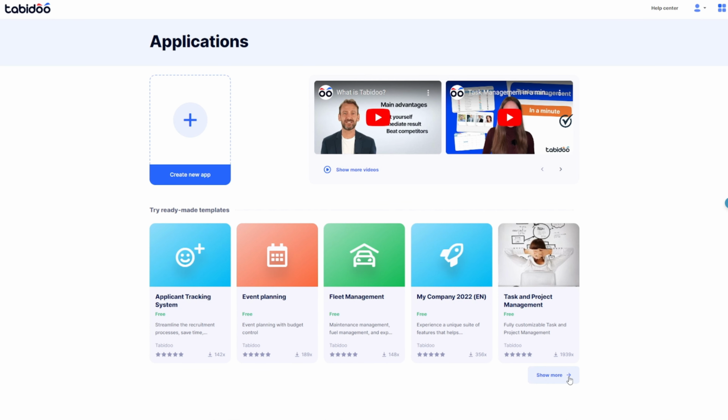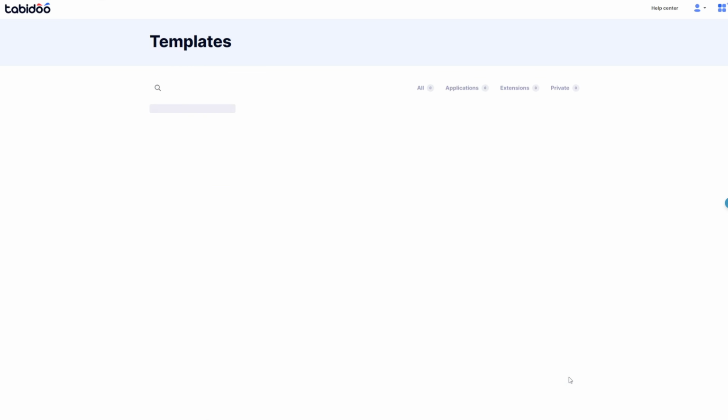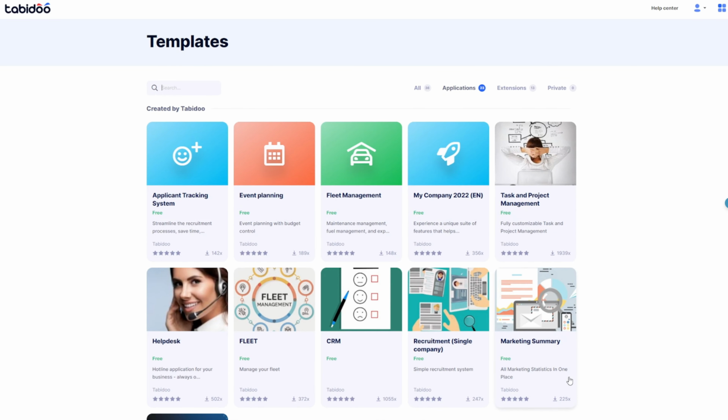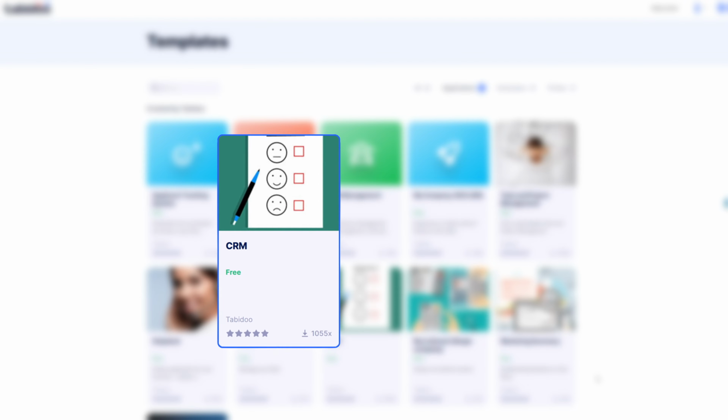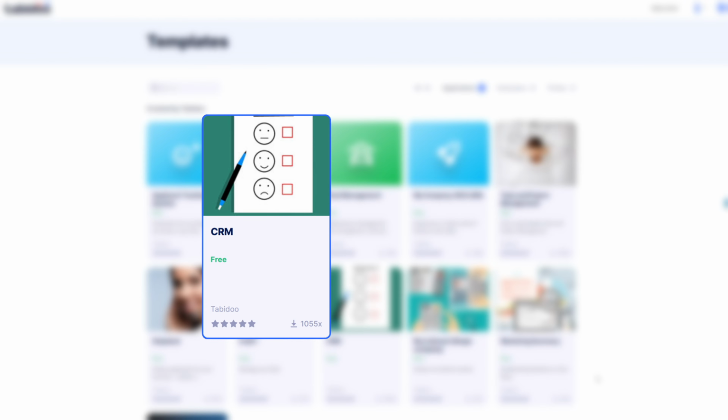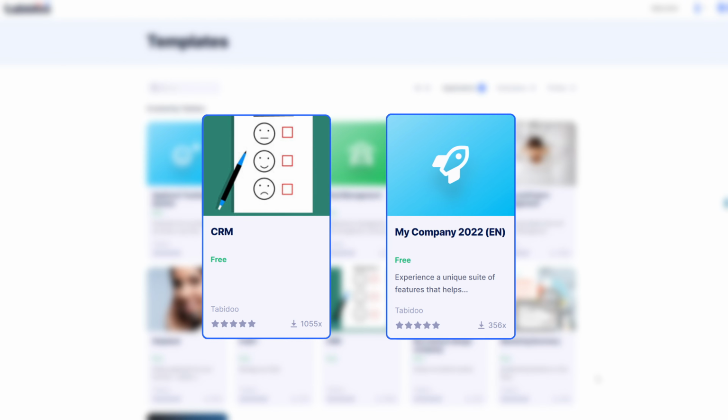With our templates, you will choose the right app to manage your data. For example, you can download the CRM or the comprehensive system for managing your company's data, Digital Company.